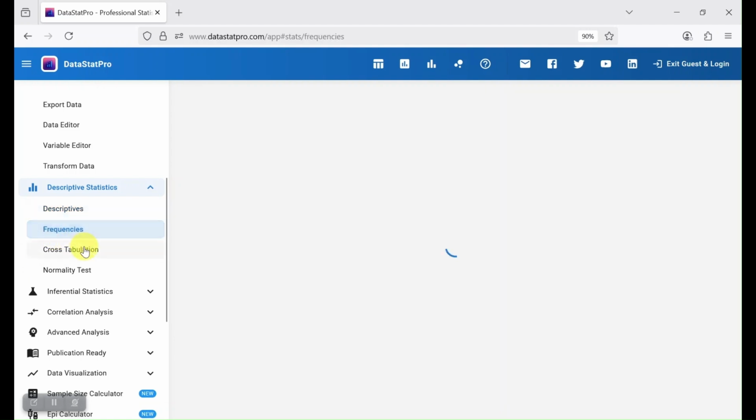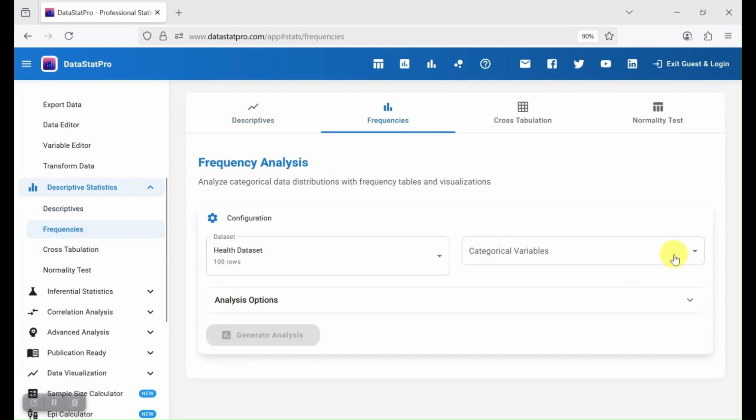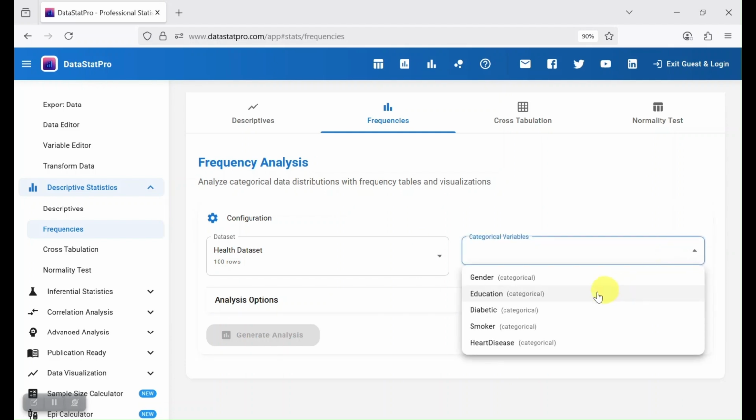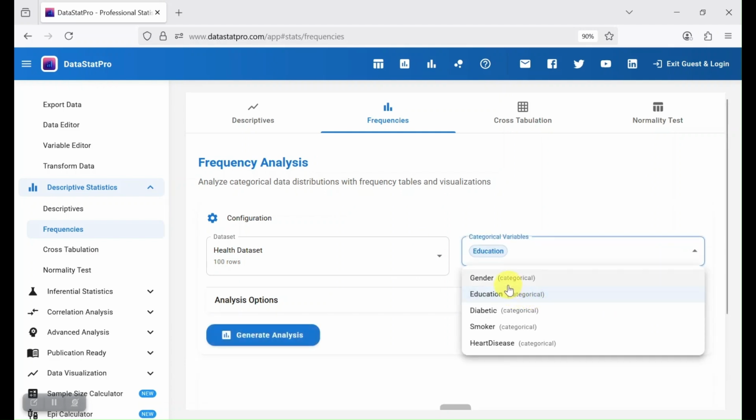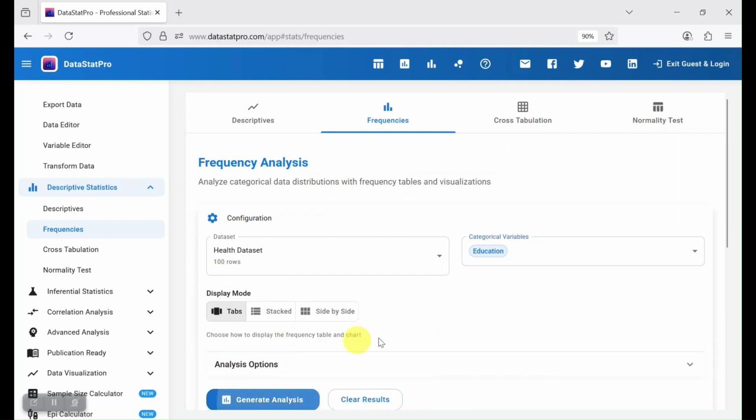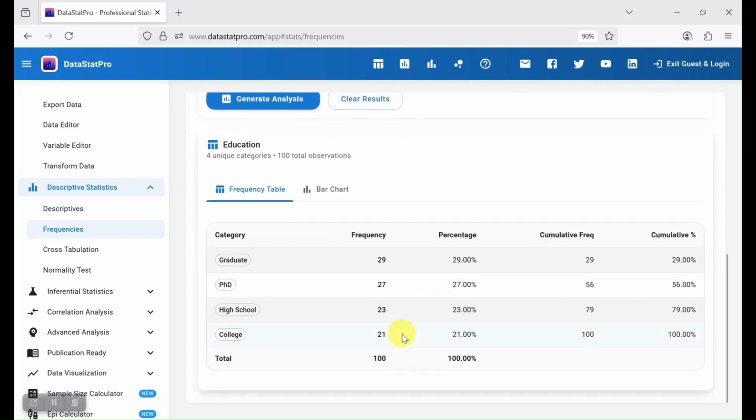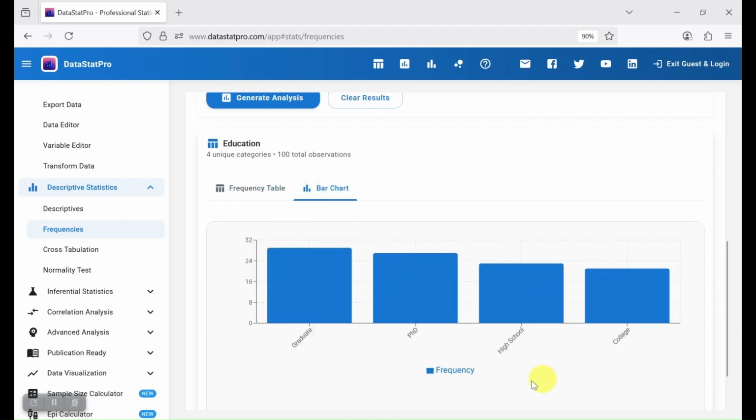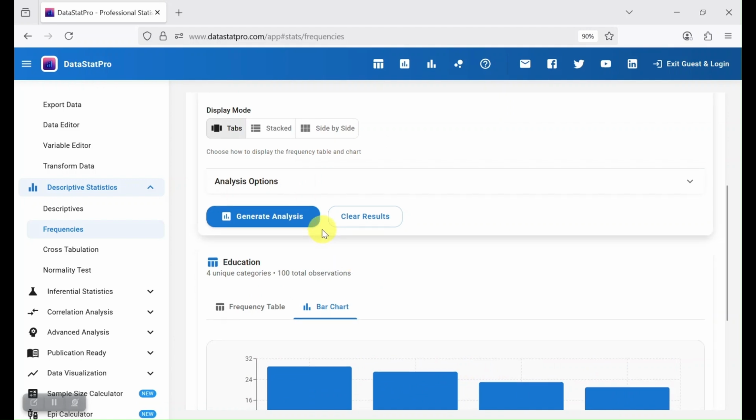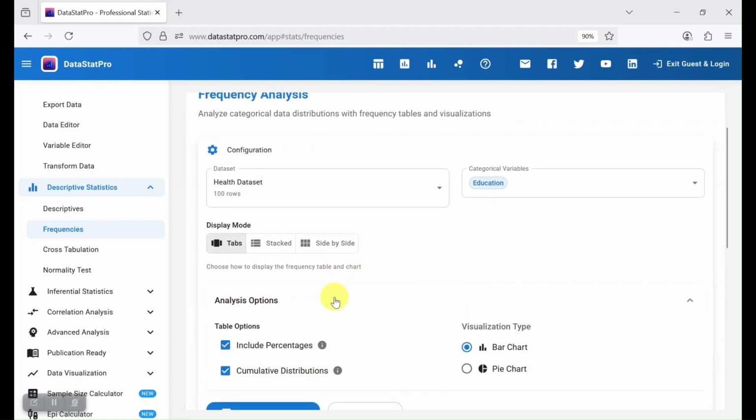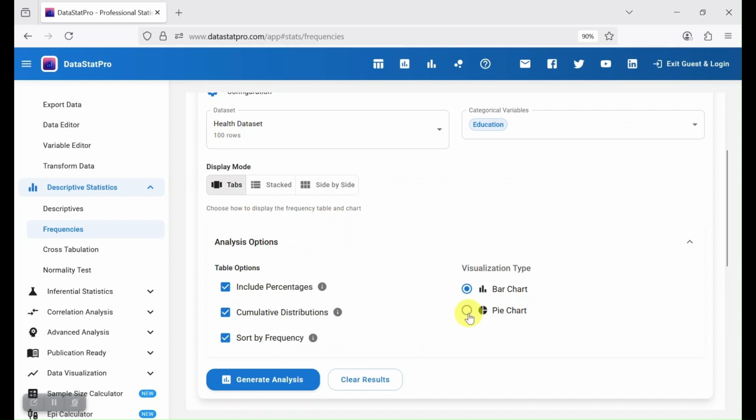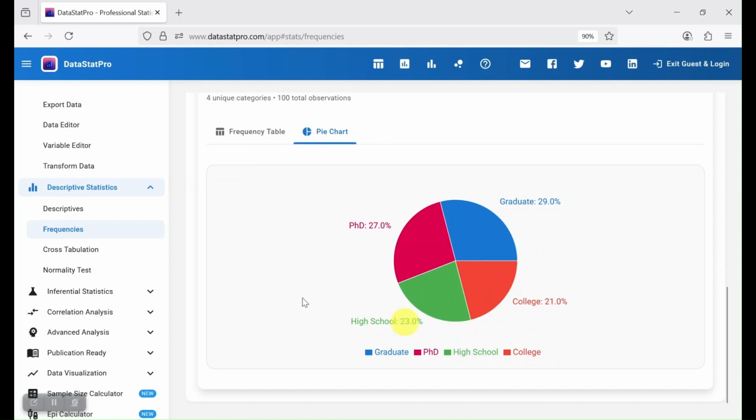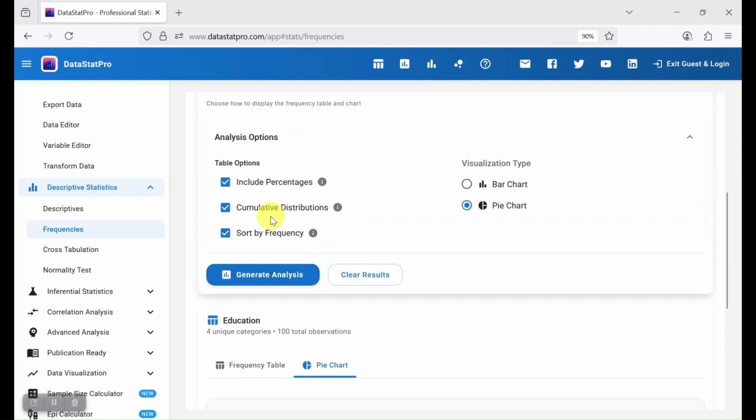Similarly, if you want to make frequency tables for the categorical variables, for example education, click on generate. You can see there is a table and a bar chart. If you want a pie chart rather than a bar chart, you can choose it from here, and here is the pie chart. You can also utilize some other features as well.